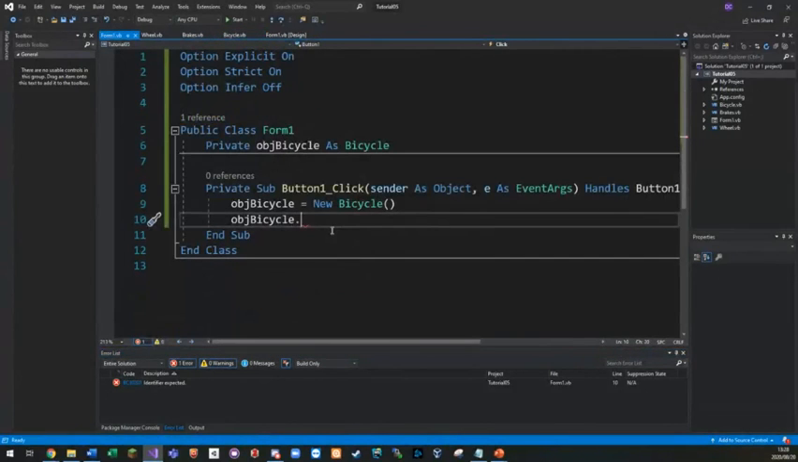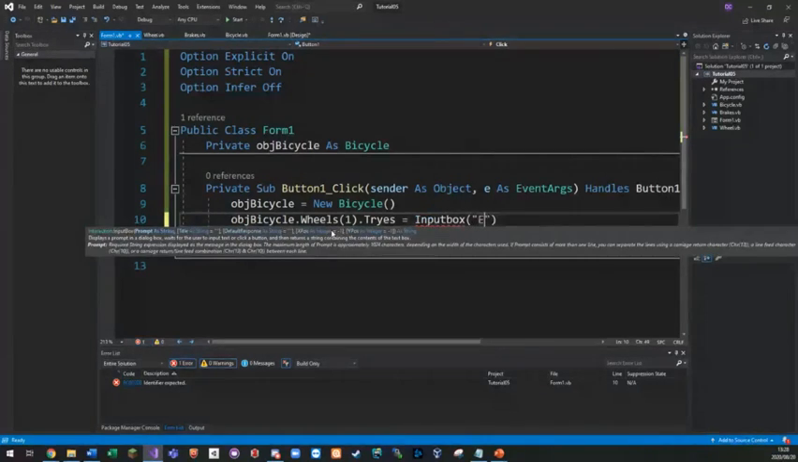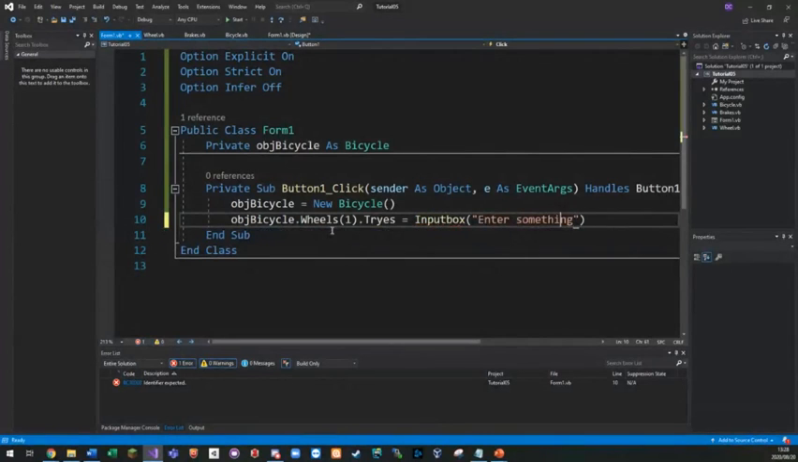Now I can come back to here. I have wheels, I can say 1, and I can go dot, and I made tires, and I can go equals input box, enter something. Everyone okay with that? Is this going to break? Let me ask you that now. Nope, it's not going to break, or nope, you're not okay with it. Please repeat.